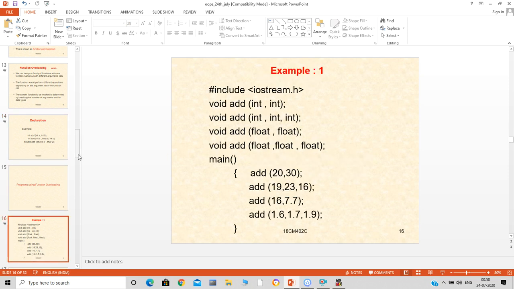Now we'll see an example program for function overloading. Here in this example we are declaring four functions, and the return type of all four is void. We need not bother about this; we need to concentrate on the number and type of the arguments only. The name of the function is add, and here two functions have two arguments and two more functions have three arguments.